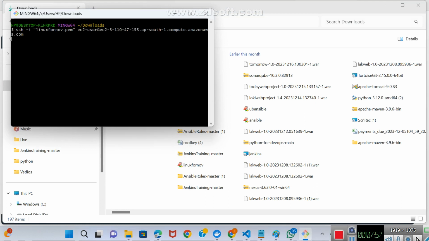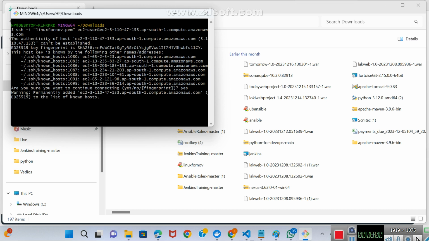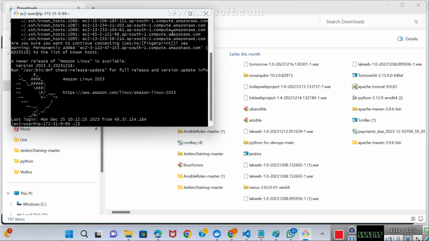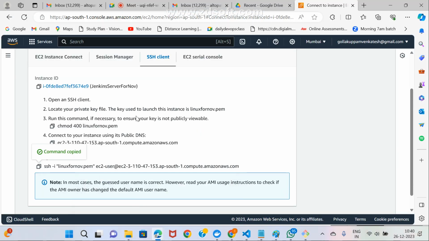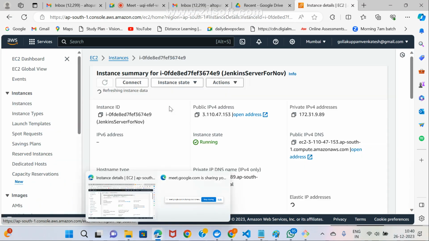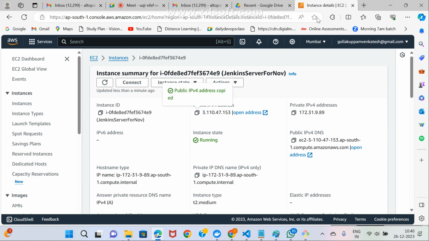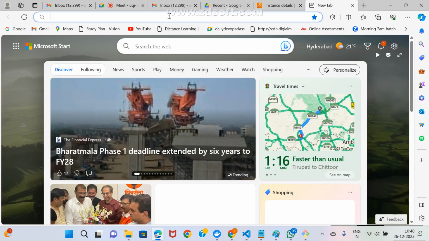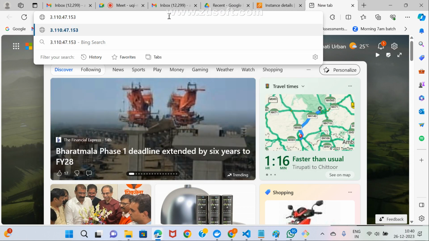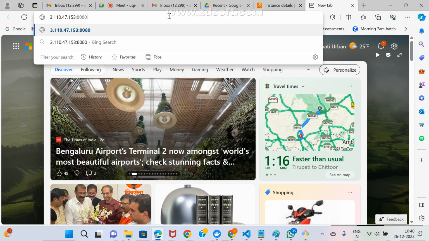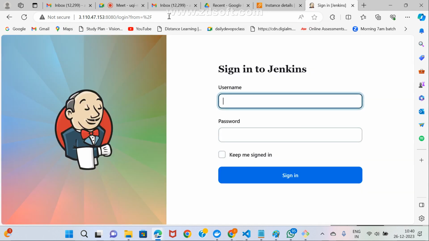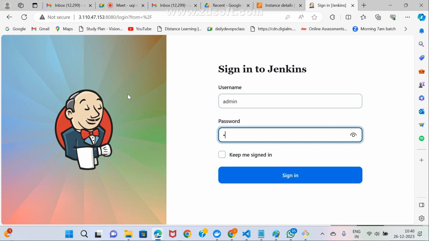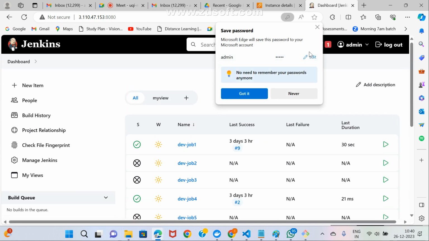You know, Jenkins is already internally started. I'm minimizing this, again going to copy my public IP, take the browser, new tab, colon 8080. Now you know it. Here I'm typing admin. We are working with pipeline as code, right?